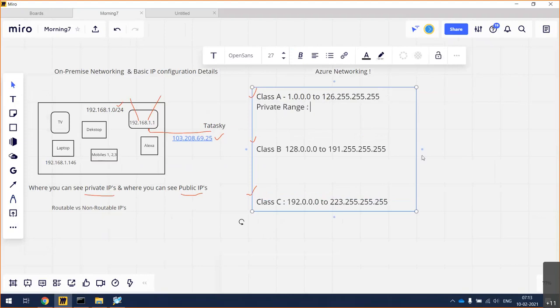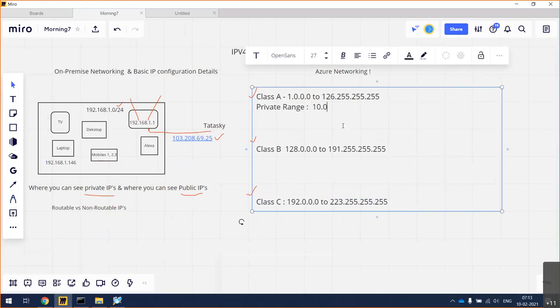What is the private range within class A? 10.255 means they have taken this range out and defined as a private range, and the rest of the class A range is public range. So what was that? 1.2, 9.255, 255, 255, and 11. This is a complete public range.